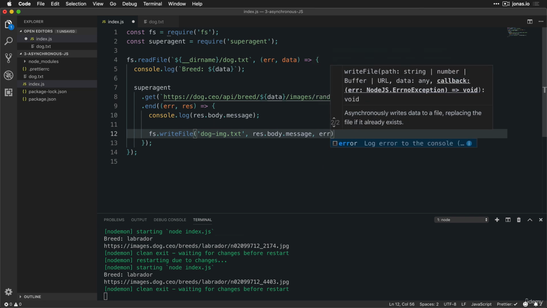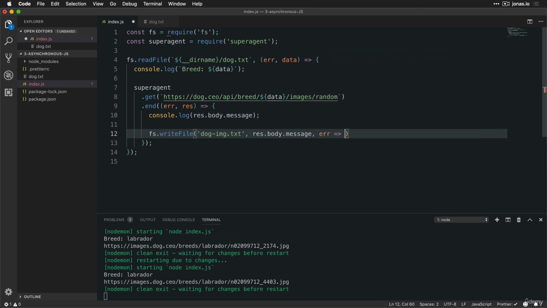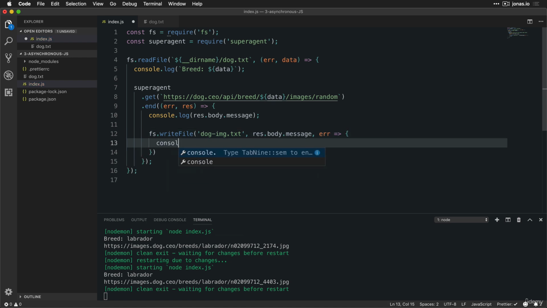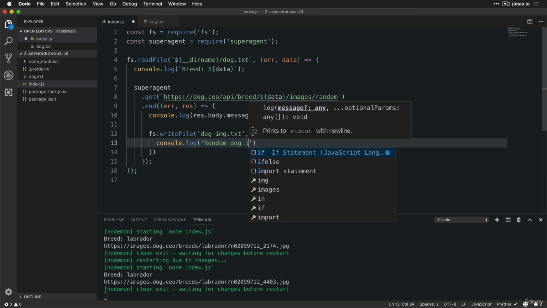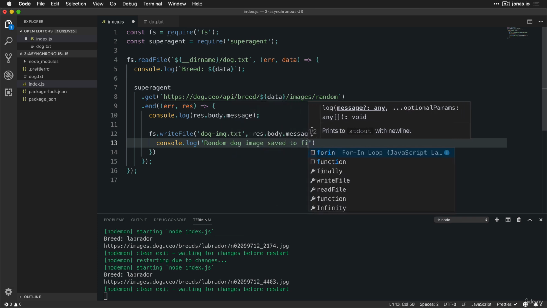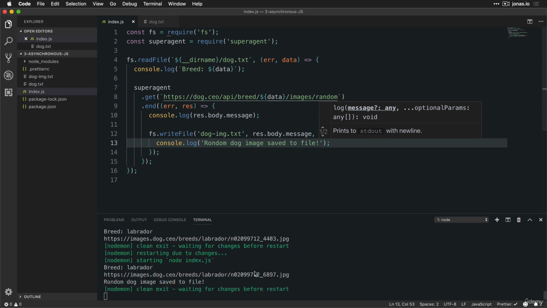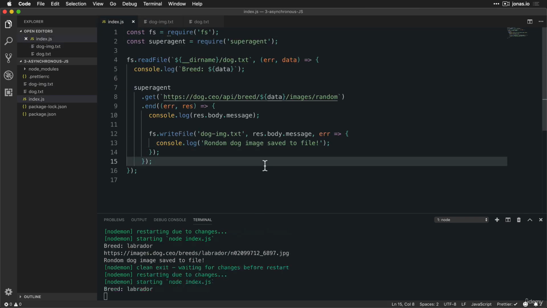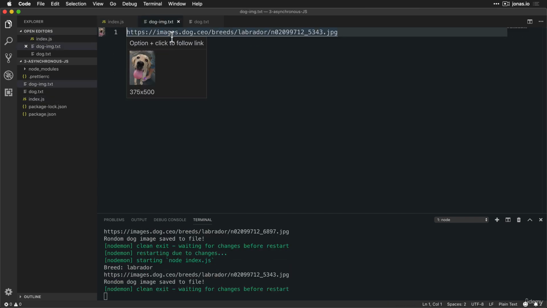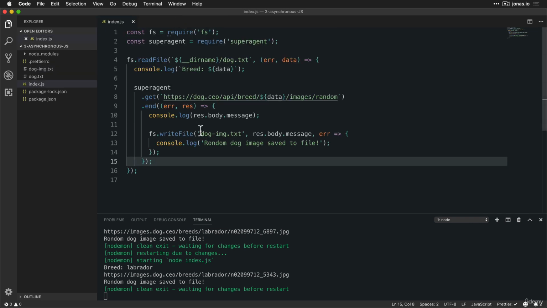And this one won't have any data, of course, but we have the error again. So here let's just log something to the console like 'Random dog image saved to file'. Give it a save, it will then rerun, and here is our image file. And actually you can see that VS Code displays that image here for us. Give it another save here. It will then rerun our code, and now we have a different image. All right, so our code is actually working.